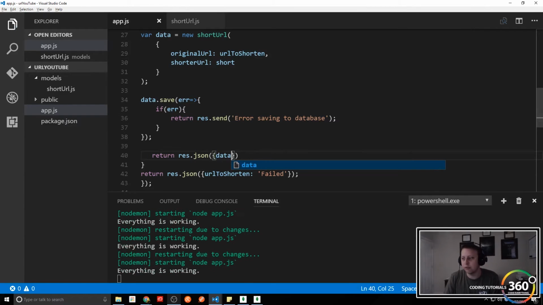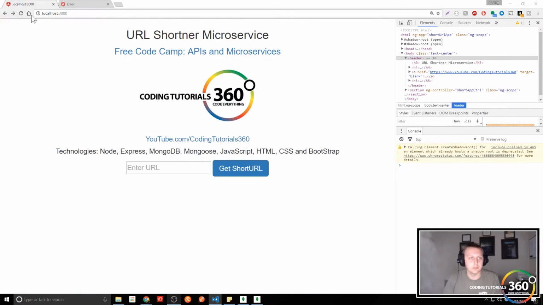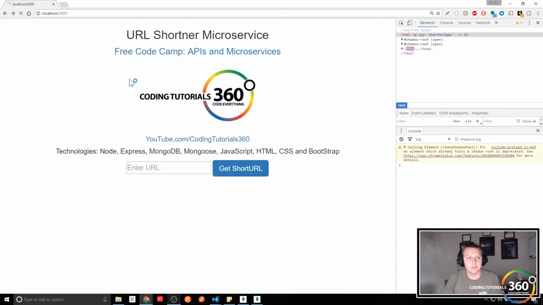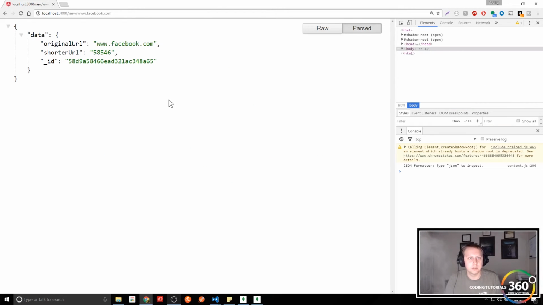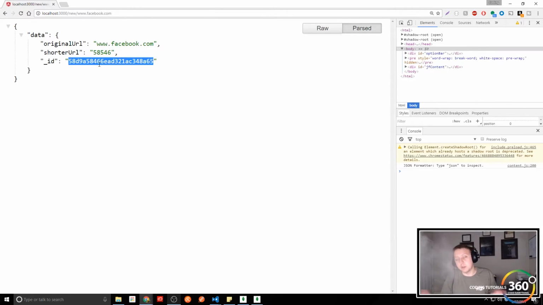Before we move forward, let's go ahead and do that. So refresh this, close that, and we'll go to something like www.facebook.com, get short URL, and you'll see the way that we know it's working, it's not just returning a random item, is it's actually generated this underscore ID, the random primary key. We have our random whole number that we've created as well.